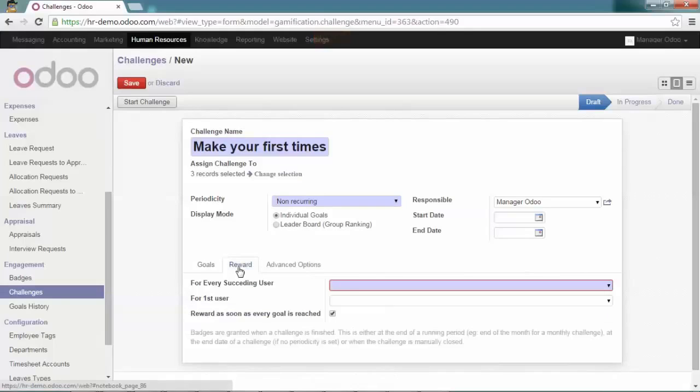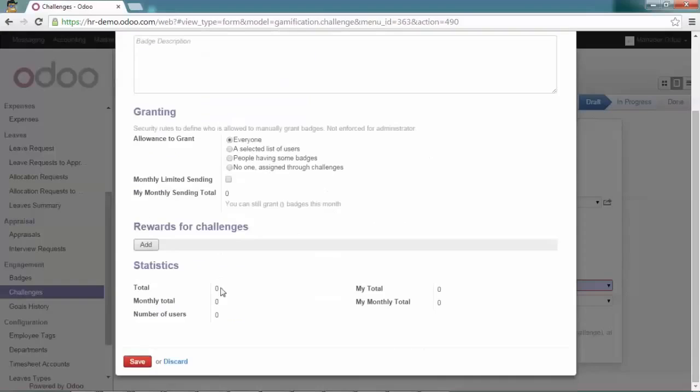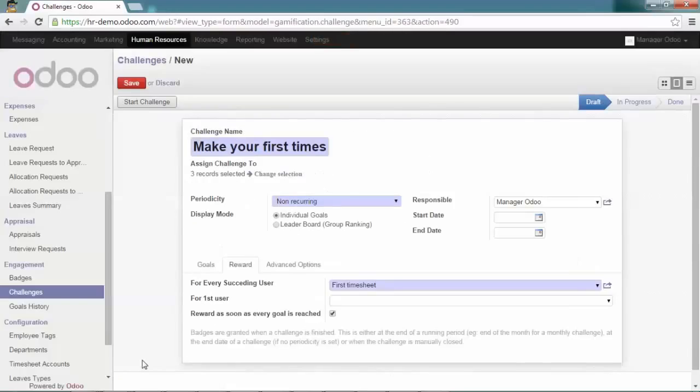Go in the reward tab, and you have to decide for every succeeding user the badge that has to be given. Let's create one here that we'll call first timesheet. Can be given to everyone. So let's save it. And don't forget to make sure that the option reward as soon as every goal is reached is ticked, in order that directly when a user has fulfilled it, he will receive the badge.